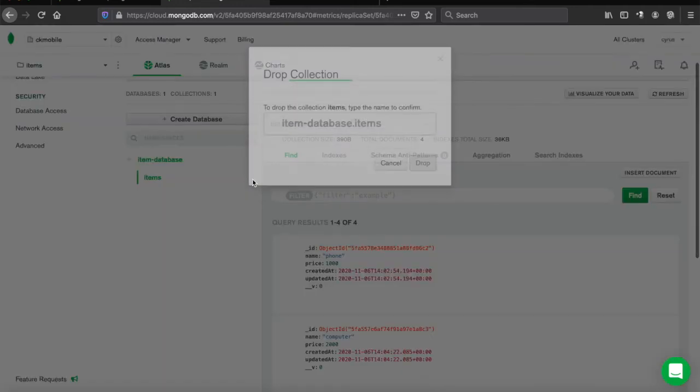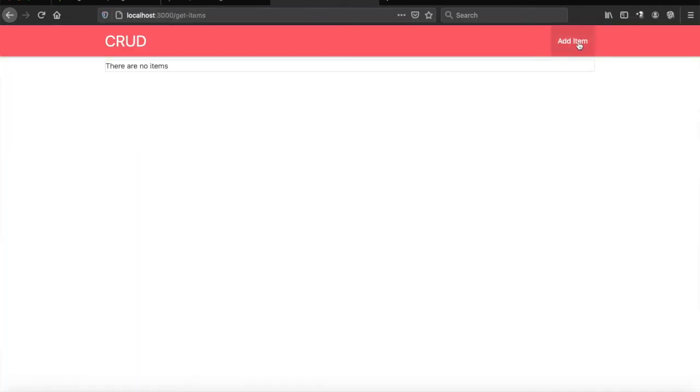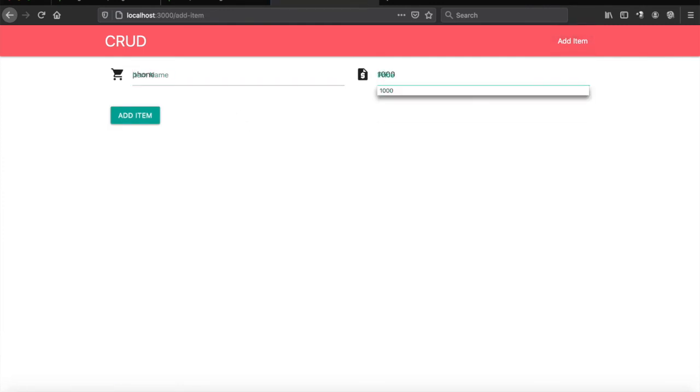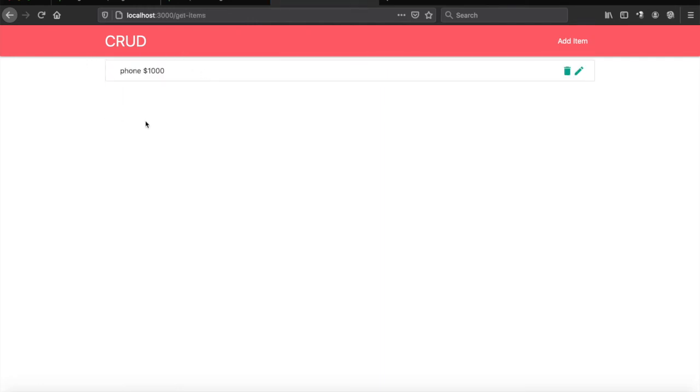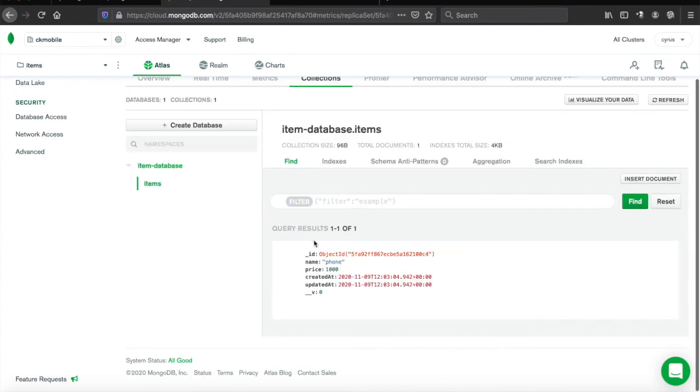We can try to delete the whole collection, and then we add items, and then add phone and 1000, and then press add items. Now you can see the phone with $1,000 is added to the page, and if you go to the MongoDB and press refresh, you can also see the phone is stored here.